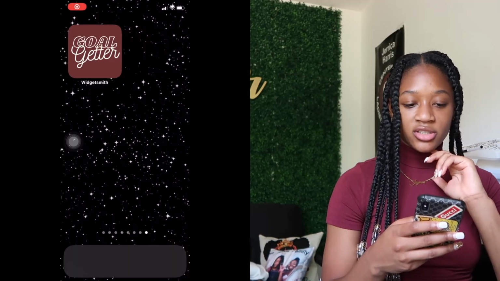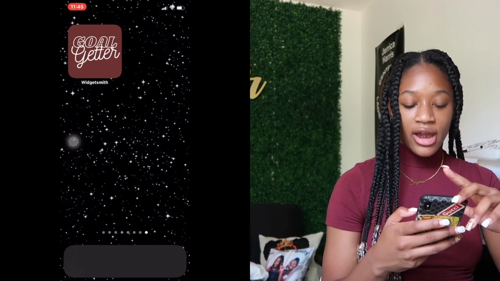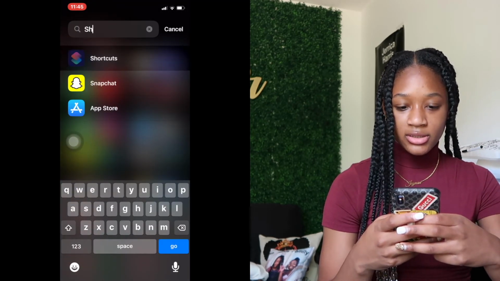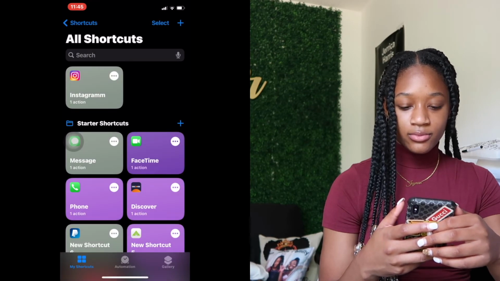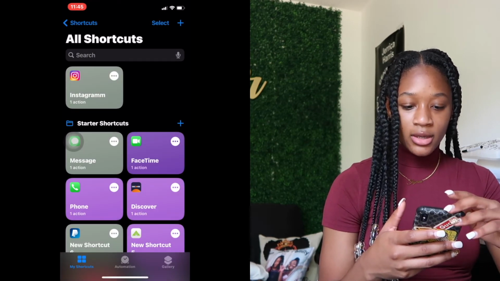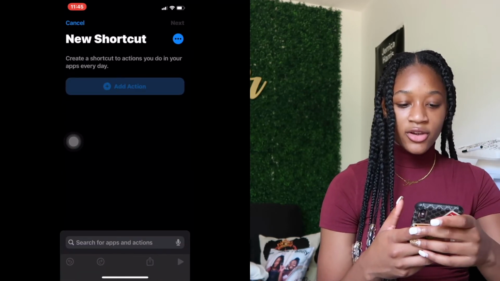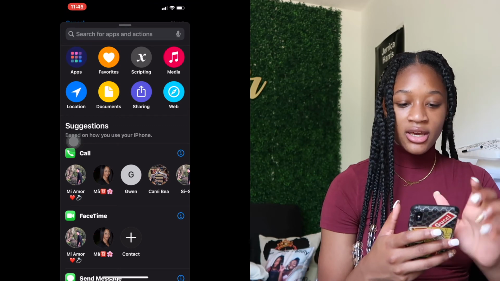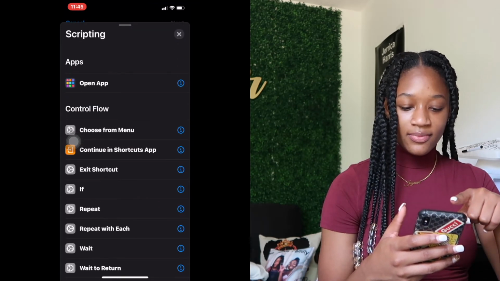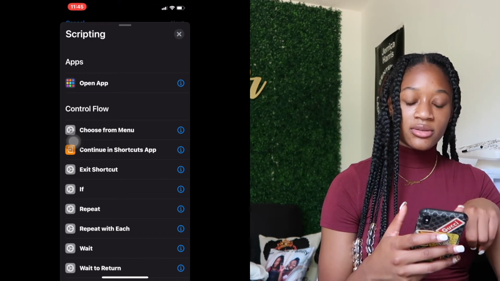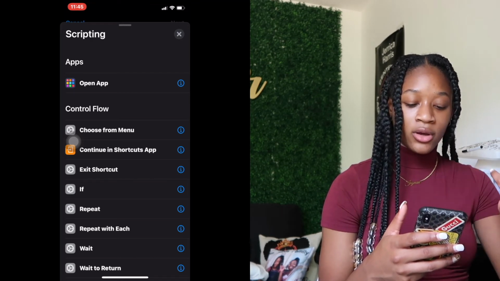All right, let me go ahead and screen record so I can show y'all exactly what we're gonna do. First, you are going to go over to your app library and find Shortcuts. All right, you're going to click the plus sign. You're going to click add action in scripting. Okay, not apps, not favorites, it has to be scripting. Once you click scripting, you're going to click open app because that's what you want it to do.